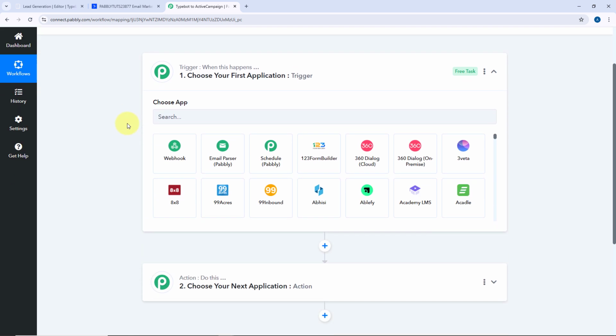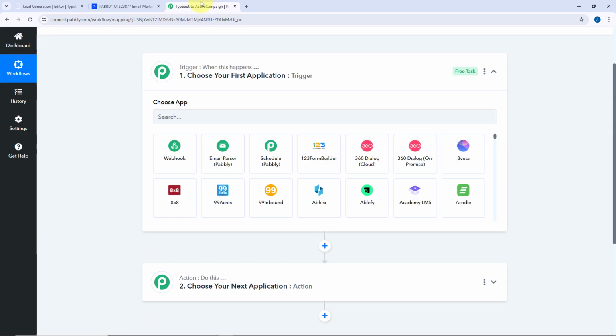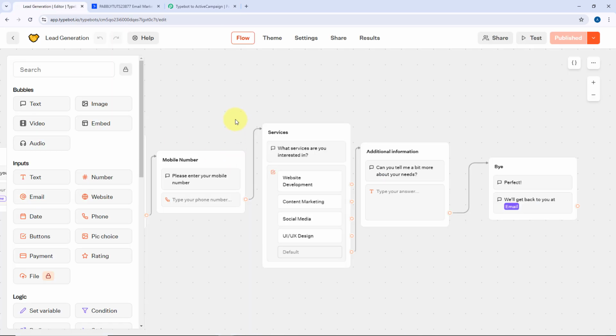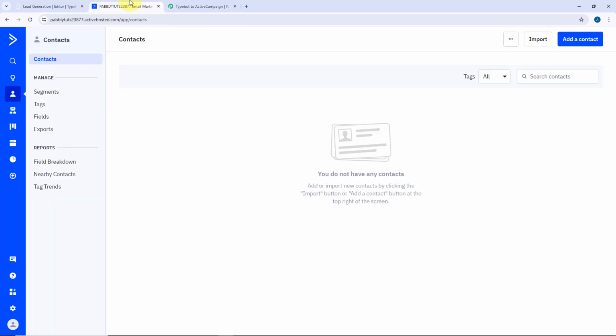Now the idea here is, first we are going to connect the flow which we have created in Typebot, this chatbot, with Pabbly Connect in the trigger step, so that whenever a user has a conversation with this chatbot and enters all of these details, automatically all the responses will be sent to Pabbly Connect and this automation workflow will trigger. It will start. Then after that, using this Pabbly Connect automation, we are going to send the same details which we are getting from Typebot to ActiveCampaign and create a new contact over there. So let's see how it is done.